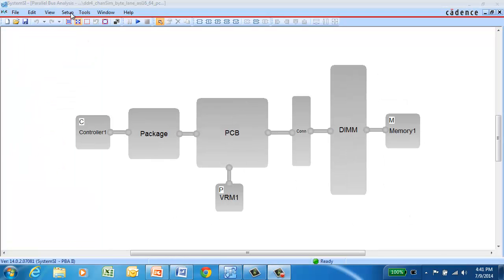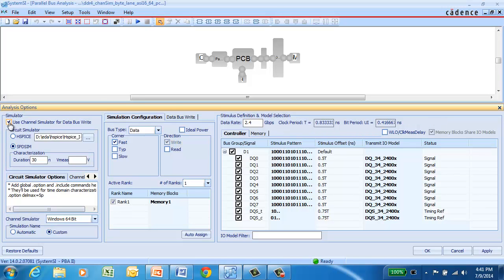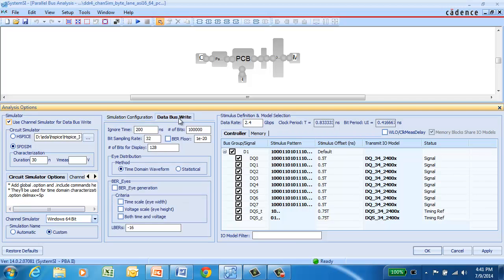The channel simulator is fully integrated into SystemSI parallel bus analysis. You can access its controls from the analysis options form, and to utilize it, you simply check the box that says Use Channel Simulator for Data Bus Write. This gives you an additional tab in this form for Data Bus Write, where you'll see a number of settings you'll be familiar with if you've used the SystemSI serial link analysis tool in the past.